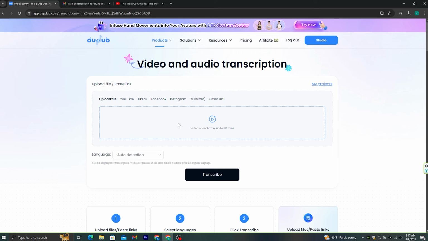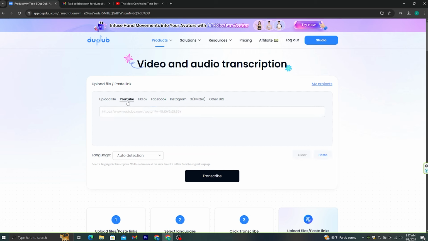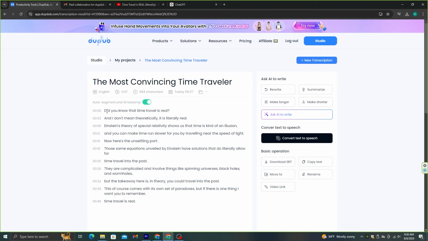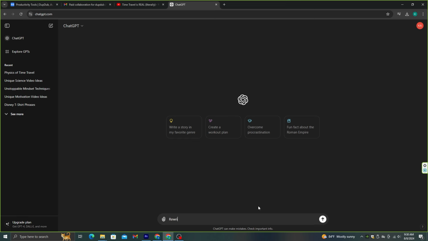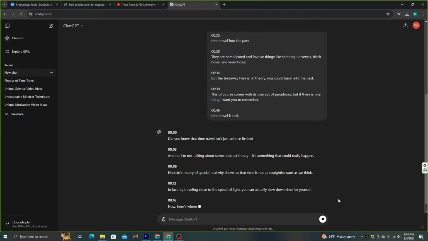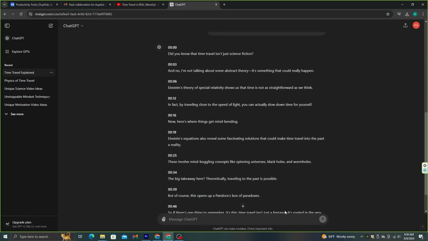Now, you can either upload the video you want to transcribe, or you can select this YouTube option and paste the link to that video, then just select the language of the video and click this transcribe option. Within a few seconds, this AI will transcribe that video. Now you need to copy this script and go to ChatGPT, then ask ChatGPT to rewrite this script in a unique way and make it 100% new. And just like that, now you have a viral video script.